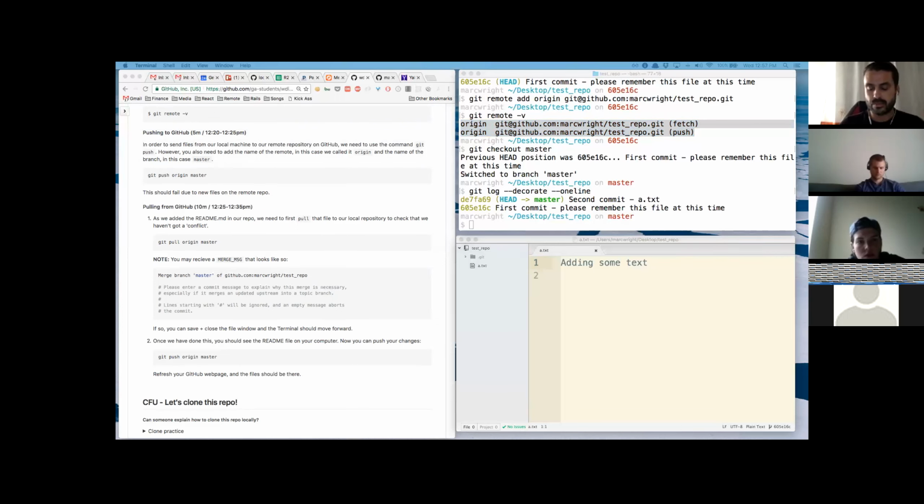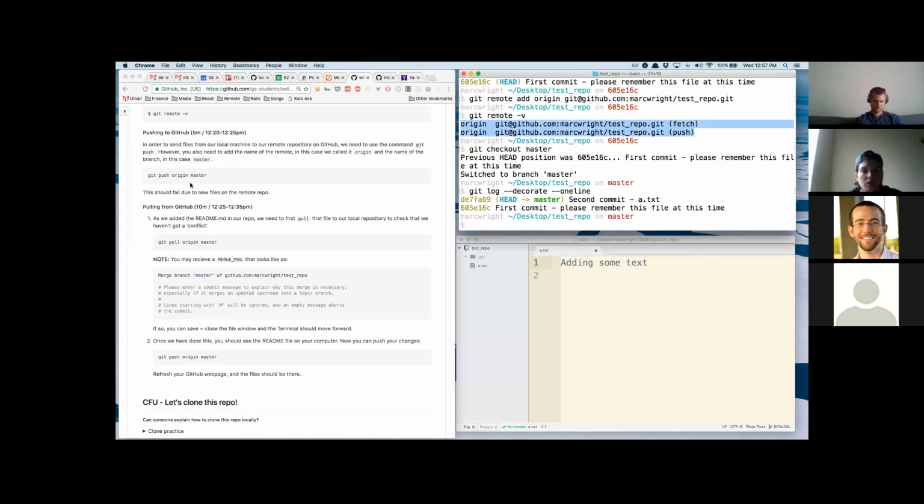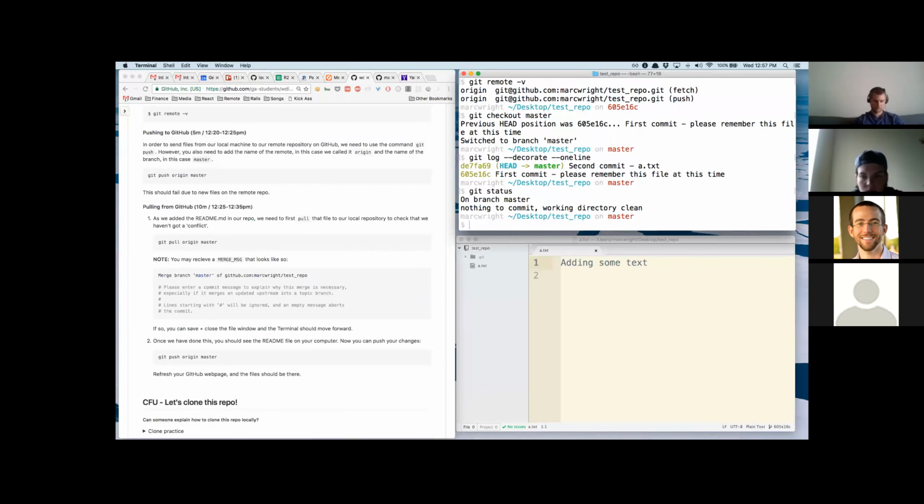So cool. Now we've linked our local repo. We've told it where we want to store our files up in our GitHub. The next thing we want to do is try to push our local information to GitHub. The way we're going to do that is with the command called git push origin master. Before I do that, let me make sure that I've added and committed everything.